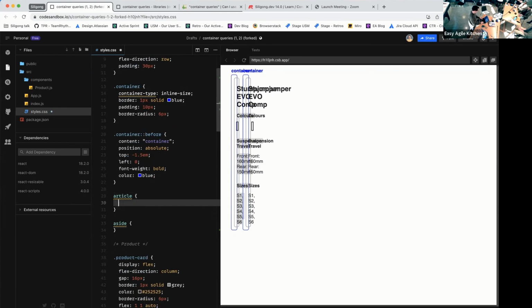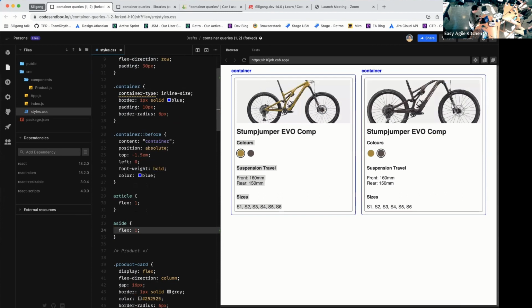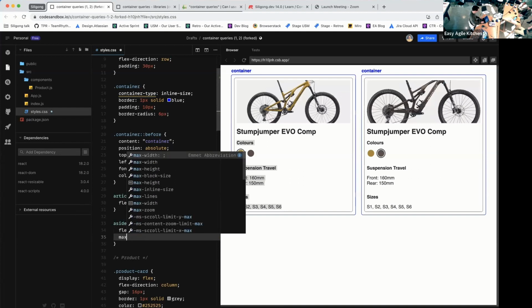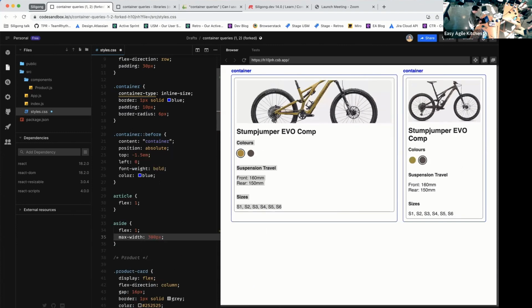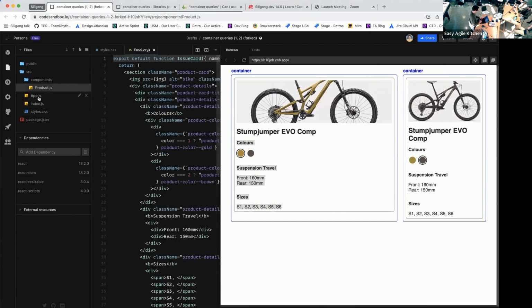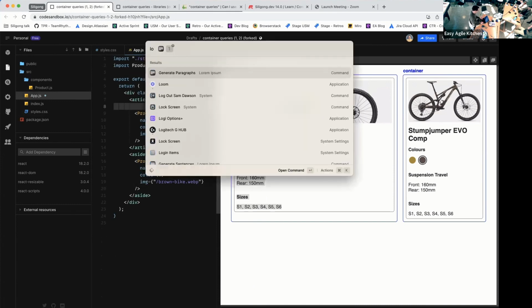Because we're using flexbox here, we can just set some flex properties to make it expand in size. And if we want to make it the article and sidebar layout we're looking for, let's make the max width of that sidebar 300 pixels. And just to give it a bit more height, I'm going to add some text as well.